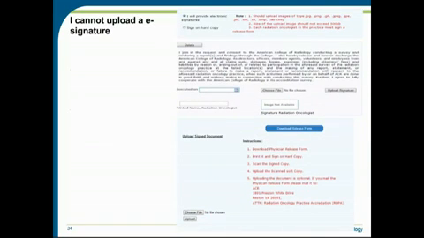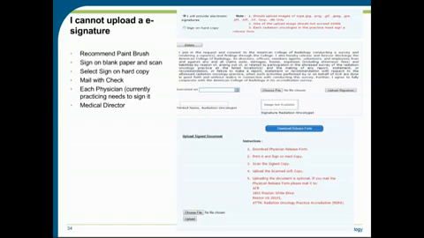Another problem that we've had is electronic signatures. Not many people understand how to upload an electronic signature. Well, here's a couple of hints. We recommend that you try to do something on Paintbrush on your Windows machine and have them sign it and save it as a JPEG file, and they can upload it in this section right here.